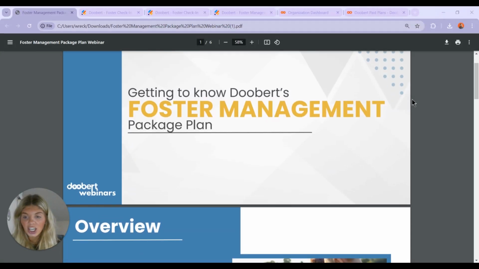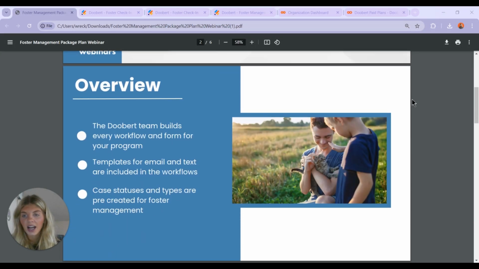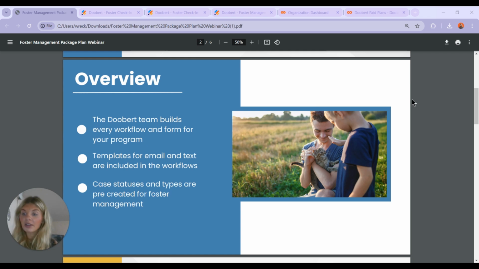So, checking out our first slide, just a brief overview of what the foster management package is. The Doobert team is going to build every workflow and form for your program. I know the workflows can get confusing. They're a little bit difficult if you've never made one before. So that's why we really like to give you the resources to have those workflows pre-created by us, because we're the pros. We know all the good workflows. So that is a great feature of the package plans.